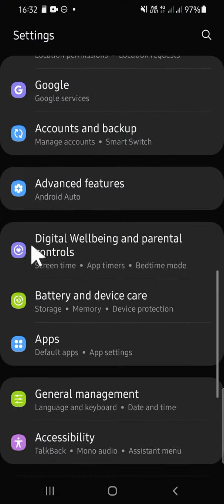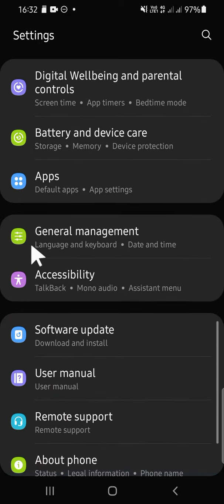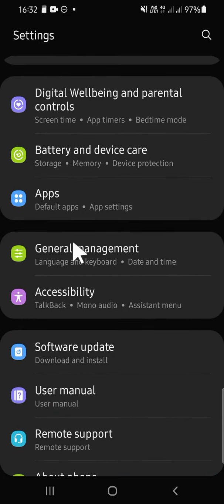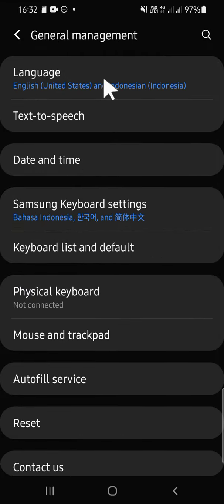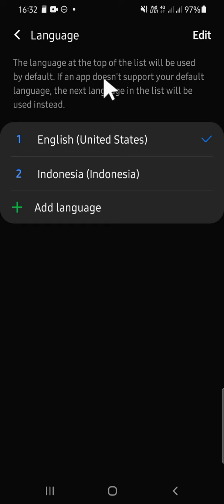Then you are going to scroll your screen until you find general management, and it's over here, so just tap on it. And since we want to change the app language, we can click on language settings right here. Then select the language that you want to use for your application.